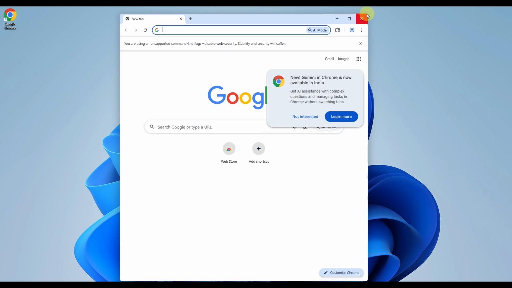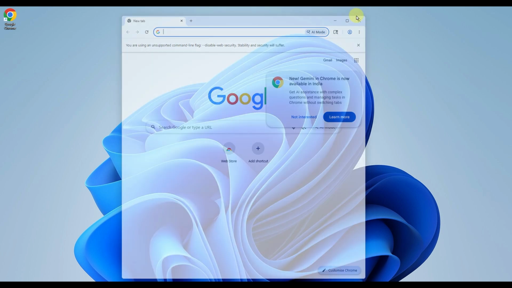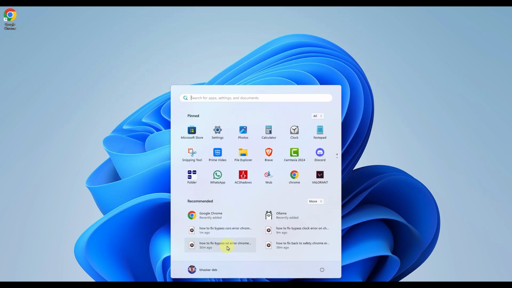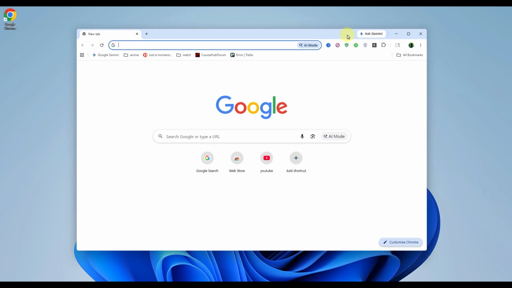Once you are finished with development, close this browser window to end the insecure session. Launch Google Chrome normally from your taskbar to return to standard, secure browsing.